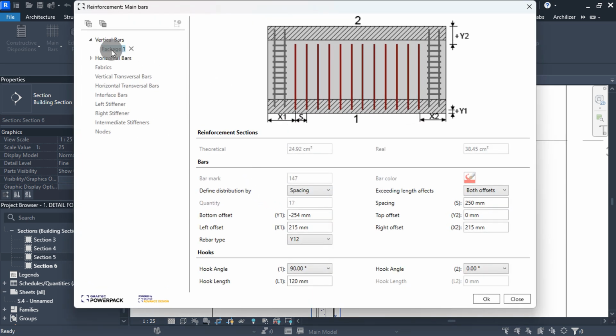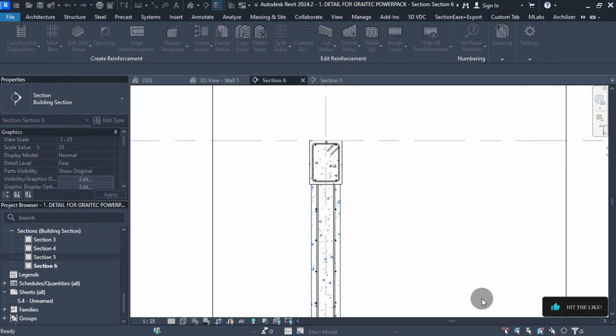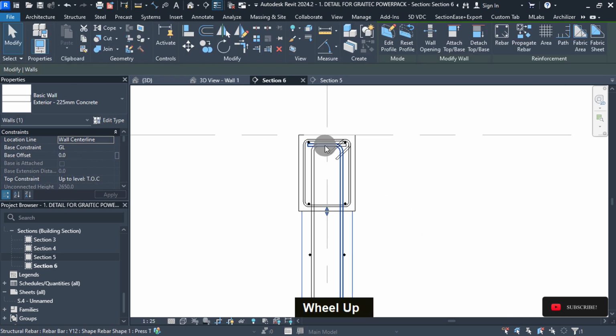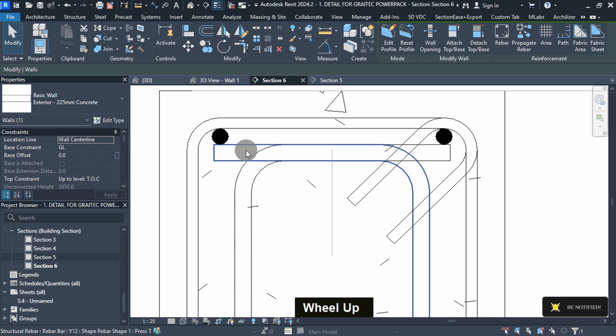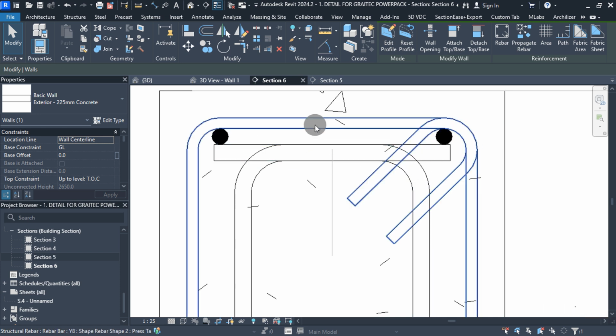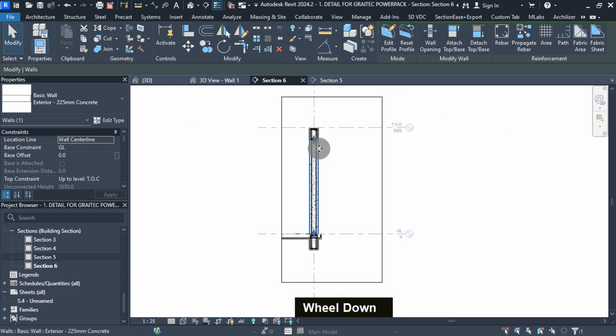While still at the vertical bars, I will set the top offset to minus 304 as defined earlier. I will set the hook angle to 90, hook length to 120, then press OK to update the reinforcement. Hooks have been added at the top and the bars do not interfere with the beam rebar as seen. The hook length can be adjusted in the main bars command to have them extend to the beam stirrup.